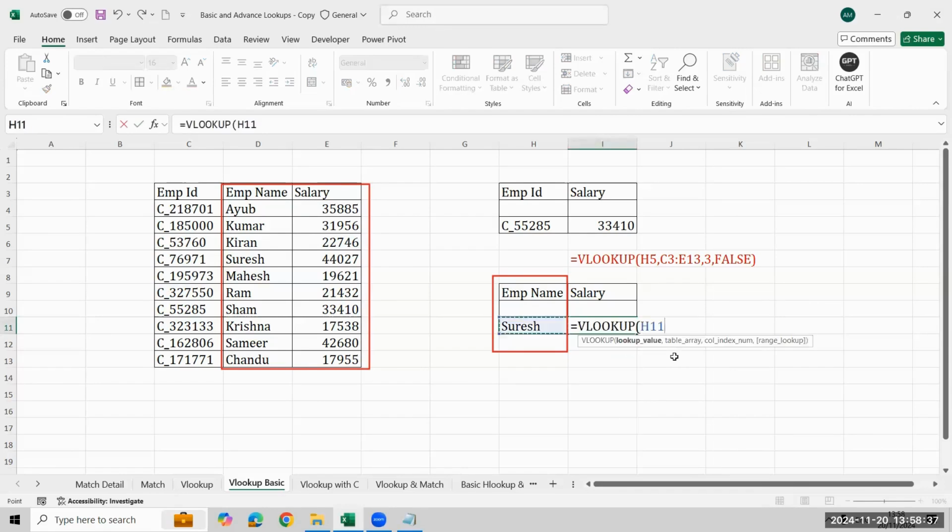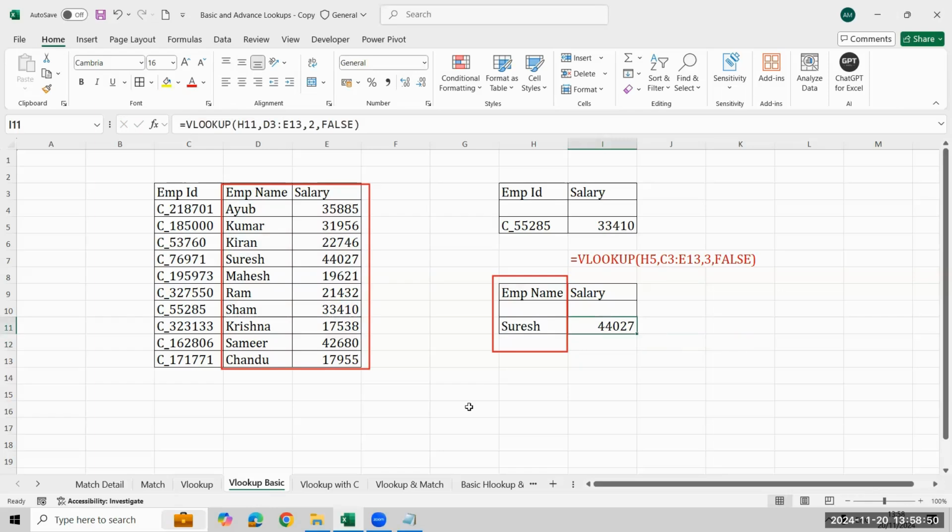Equals VLOOKUP, Suresh. And here when I'm selecting employee name and salary, comma 2, exact match is false, close the bracket. You got the answer. So for Suresh, it is 44027.